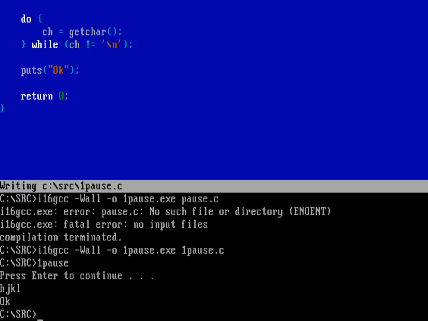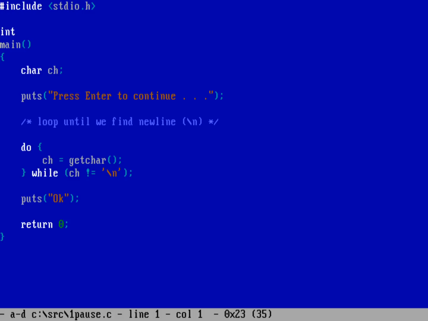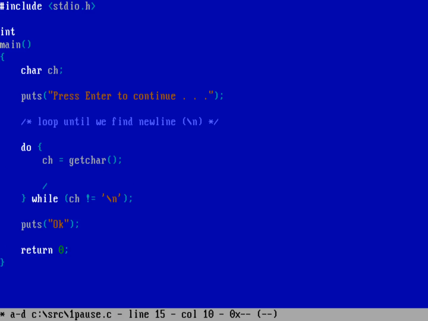Now, let me actually show you real quick what it's actually doing every time we do the loop. How do we know it's actually reading the character every time and not doing something else? Well, I can actually do that here. Let's edit onepause.c. This will be our last example. So we're going to do a debugging statement in here. It's always good in your programs. You might need to have a debugging statement just to check that your program is doing the thing you expect it to do.